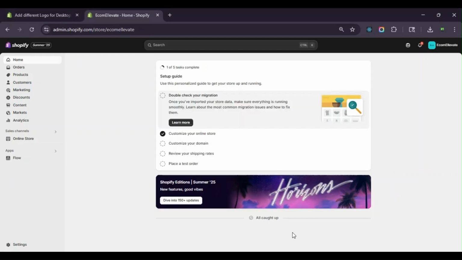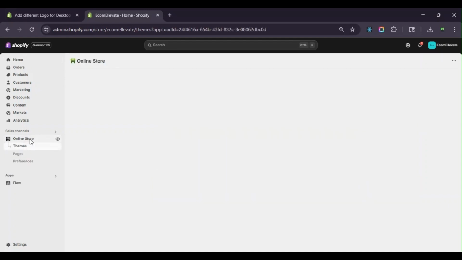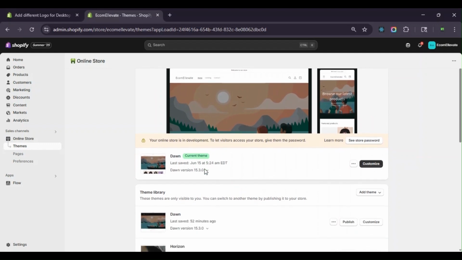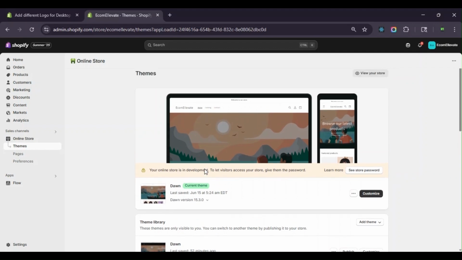So guys, to get this logo feature on your Shopify store, the first step is you need to open your Shopify admin dashboard. I have already opened my dashboard. So here, click on Online Store on the left side. After clicking Online Store, you can see all the themes of your website.